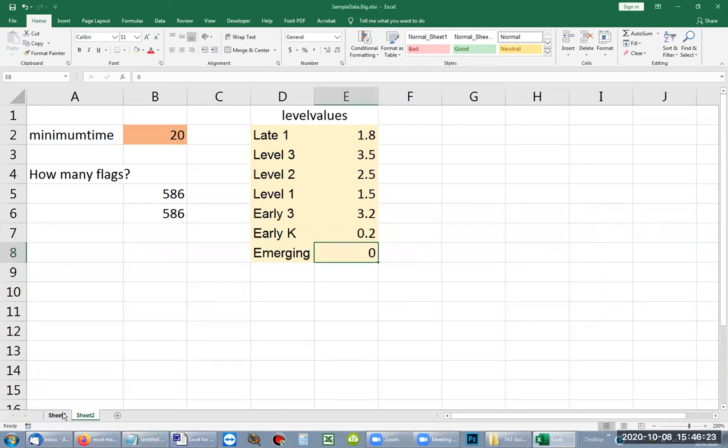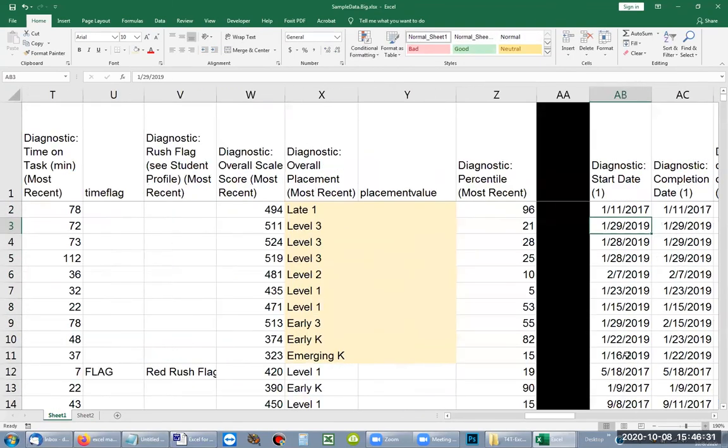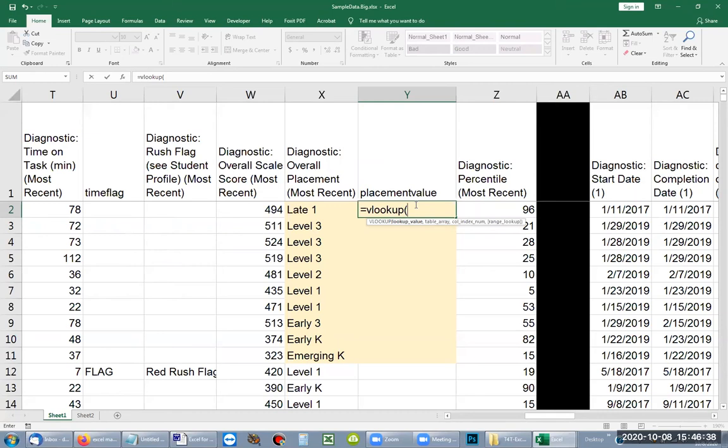So here, equals, let me blow it up. Okay, equals vertical lookup. What am I looking for? And I can just click on it. That's what I'm looking for. Where am I looking? I'm looking in level values. And if I find it, what do I put here? Whatever's in column 2. And false. Okay.